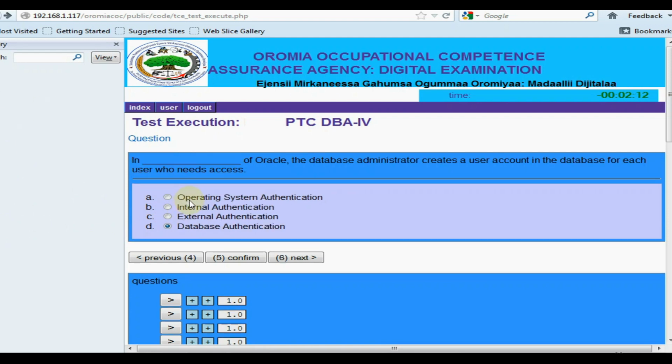In Oracle, the database administrator creates a user account in the database for each user who needs access. A. Operating system authentication. B. Internal authentication. C. External authentication. D. Database authentication. The answer is D. Database authentication.